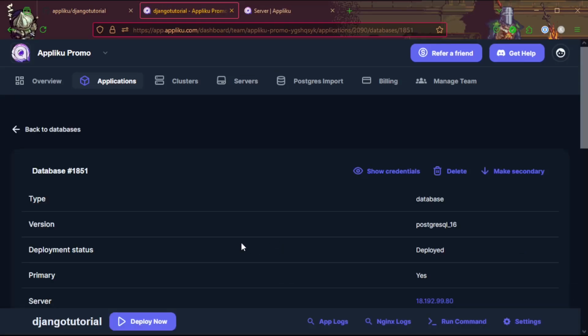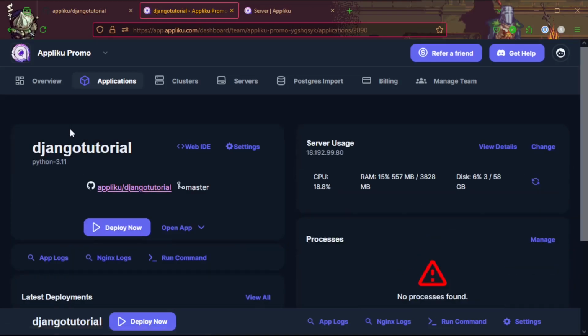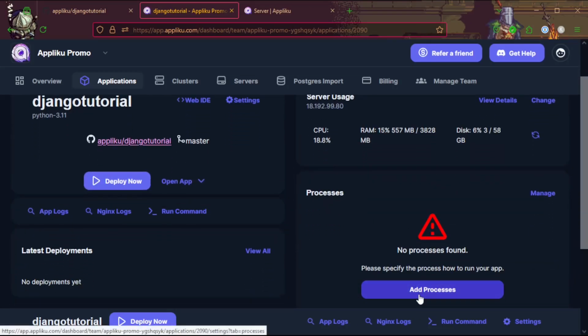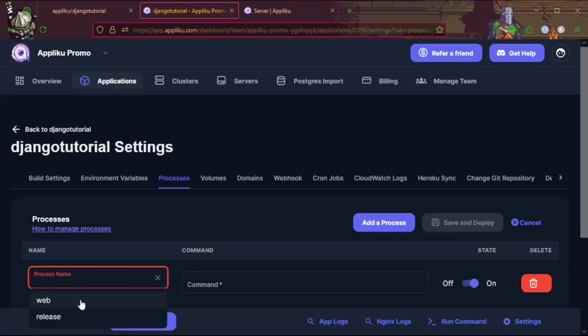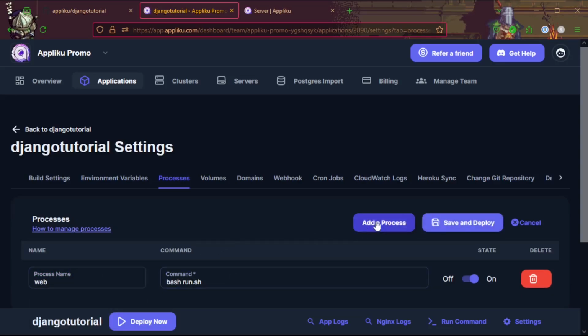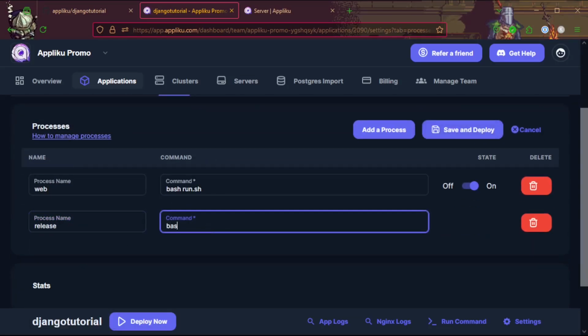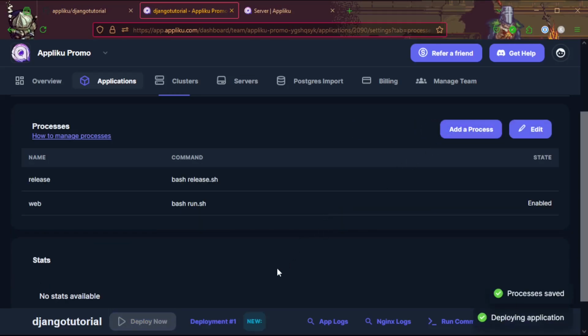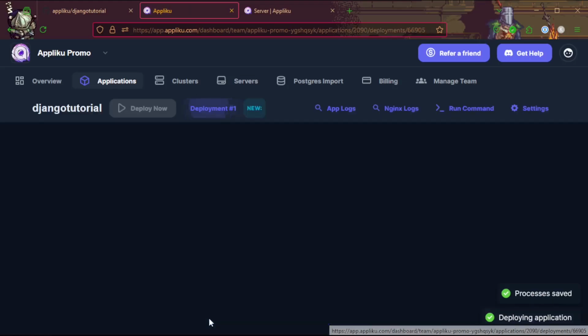When it is deployed, go back to the app overview. Click Add Processes. Add two processes, web with bash run.sh command and release with bash release.sh, then click Save and Deploy. Deployment starts. Let's click on it to see the logs.